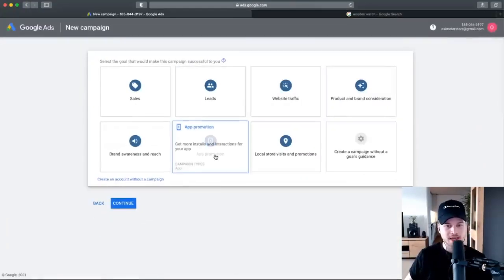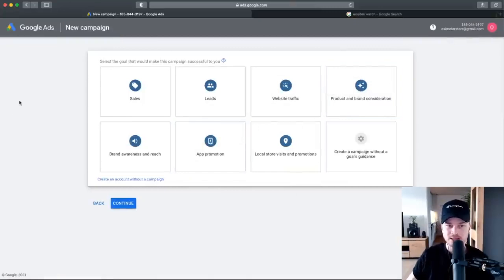So click on switch to expert mode, and then we get to the next page where again Google tries to guide us through setting up our campaign. So they ask us, do we want to have sales, leads, website traffic? What's the goal of our campaign?